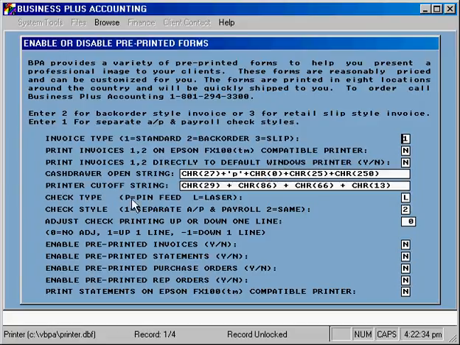The next options are the check type. We support both laser and pin-fed checks. You can specify which one you're using, and we also allow you to utilize a separate AP and payroll form so that the AP has its own AP voucher on it and the payroll appears more blank, or to use an all-purpose check which just has a blank voucher and then the software prints whatever information needs to be printed on the voucher. Because check printing is not always consistent in terms of the height that the check hits on the printout, you can adjust the vertical position of the printout by using these options to move it up or down a line until it matches.